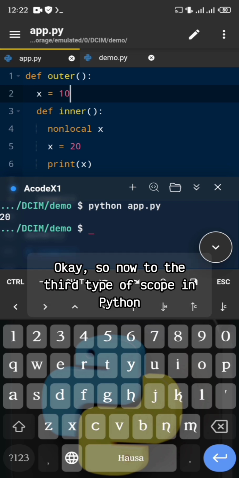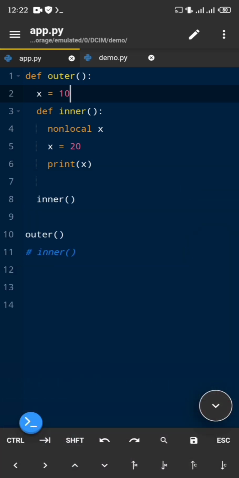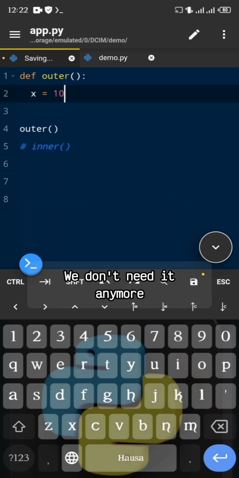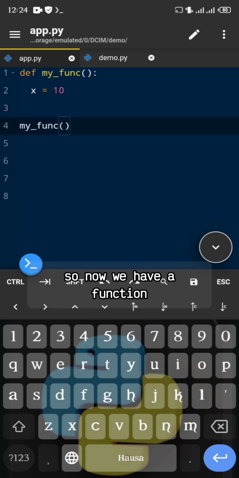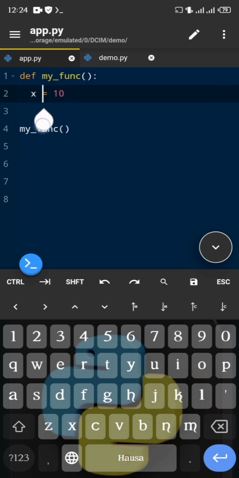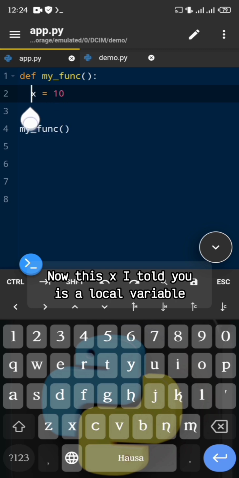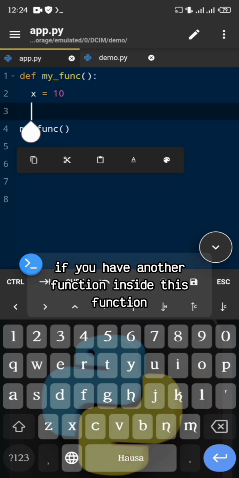Okay, so now to the third type of scope in Python, which is called global scope. I'm gonna clear this terminal, hide it, and remove all these. We don't need it anymore. So now we have a function. This function has a variable inside it, which is x, and this x takes the value 10. Now this x, I told you, is a local variable, and also it can be an enclosing variable if you have another function inside this function.